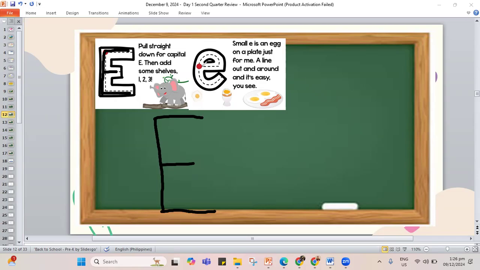This time, it's the lowercase e. Small e is an egg on a plate for me. Add a line out and around. It's easy, you see. So we have our lowercase letter E. So let's do lowercase e. Small e is an egg on a plate just for me. Add a line out and around, and it's easy, you see. So we have your letter E, capital E, just like in Yumika, lowercase e, like in our word egg.